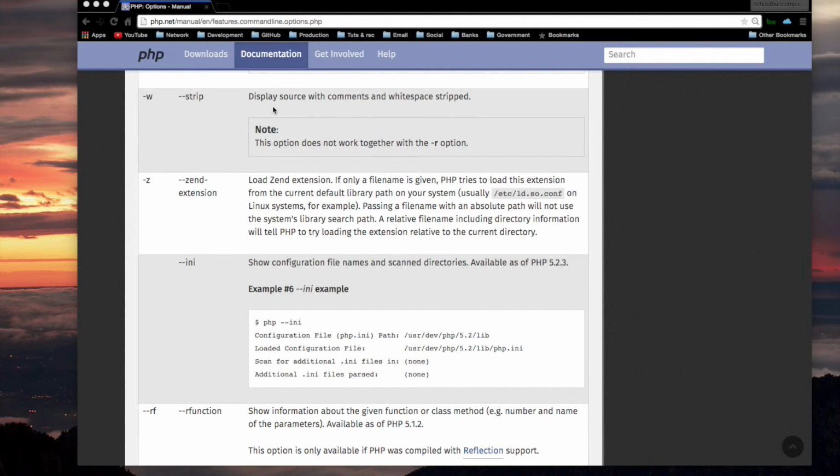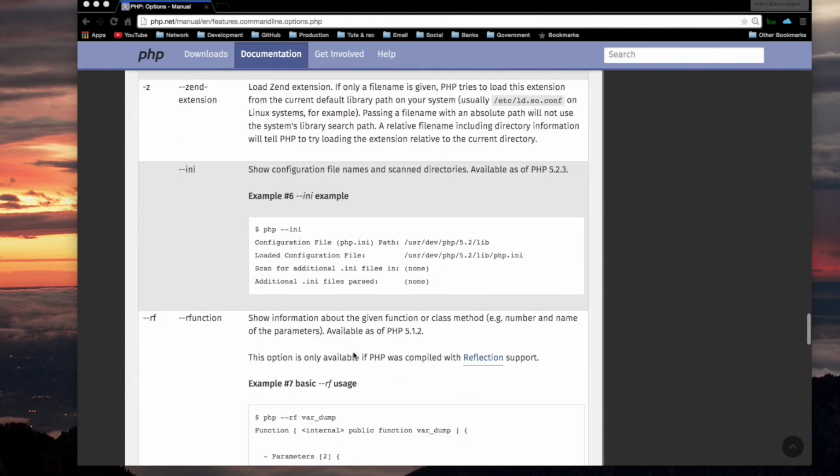-w option, display source with comments and whitespace stripped. -z, Zend extension, load Zend extension. I guess, for the CGI SAPI PHP, I believe that the Zend extension is loaded automatically. Here are directions on how to use this option. --ini, show configuration file names and scan directories. In other words, you do PHP --ini and it shows you where all the directives came from that PHP is using.